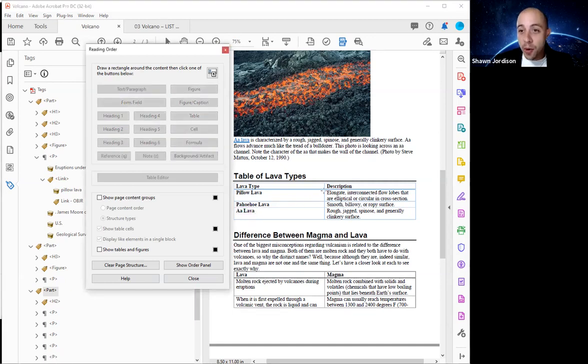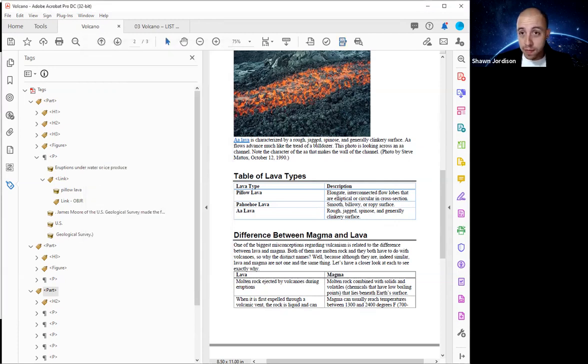Text, and then we're going to take these cells. Remember, you have to go kind of wide. Oh, see, I only got the bottom half of it. I need to go wide to make sure I get the full sentence. Text paragraph, smooth, billowy, text paragraph, rough, jagged, spiny nose, text paragraph. All right, I'm going to close the reading order tool.